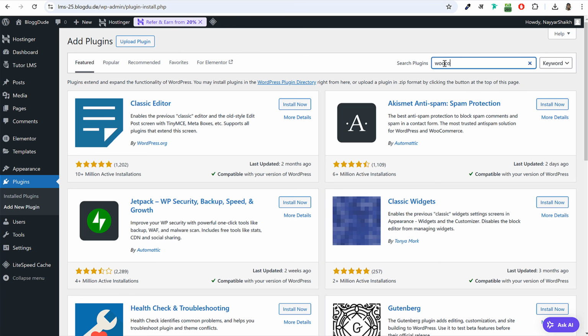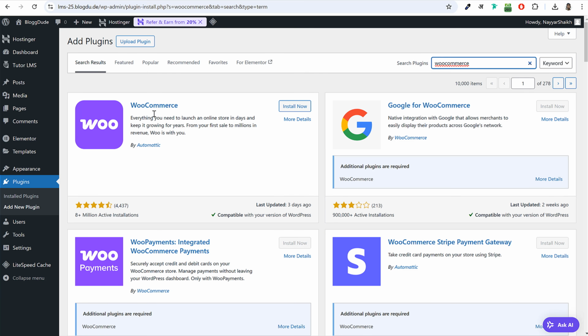You can search for WooCommerce, and we need to install this plugin, WooCommerce by Automattic. Click on this install now button. Once it is installed, you can go ahead and activate this plugin. So click on activate.